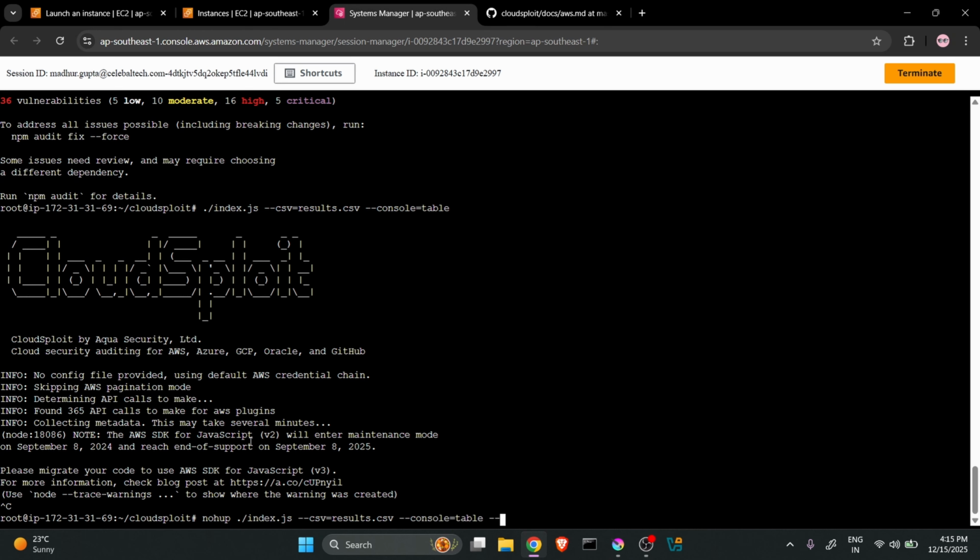We can also provide this --ignore-ok option. What it basically does is, if some of your cloud resources are configured as per the security best practices, they are not going to be listed in the results section. It is going to ignore them. So it will help you save lots of content in your result so that you are only able to focus on the misconfigured resources you have.